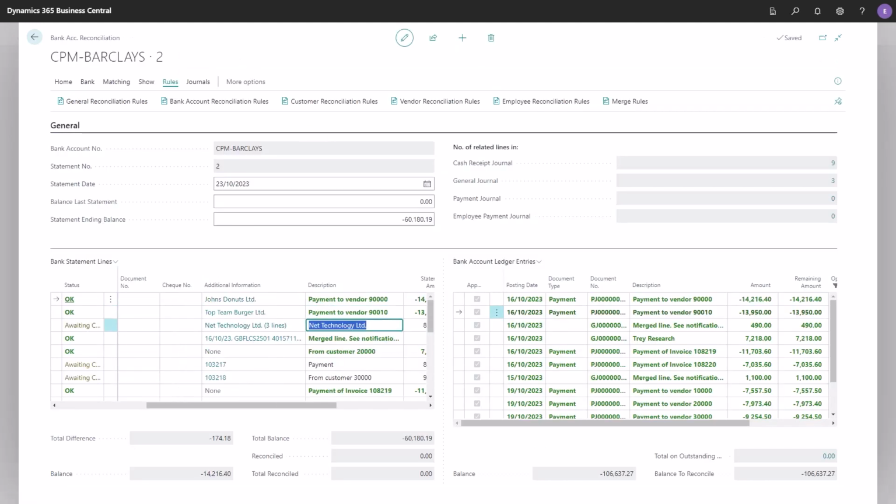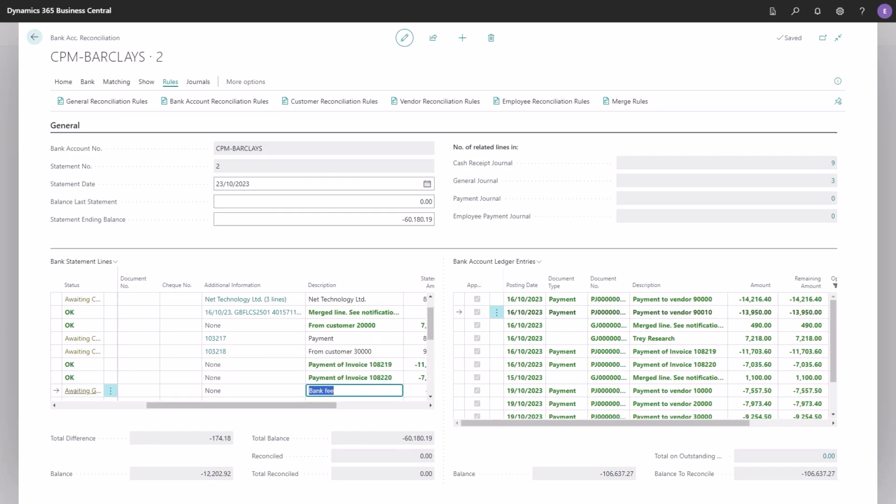Now, if you look in the statement lines, here are 2 lines with those words within the description. And based on the rules that I created, there are now also 2 lines in the general journal.